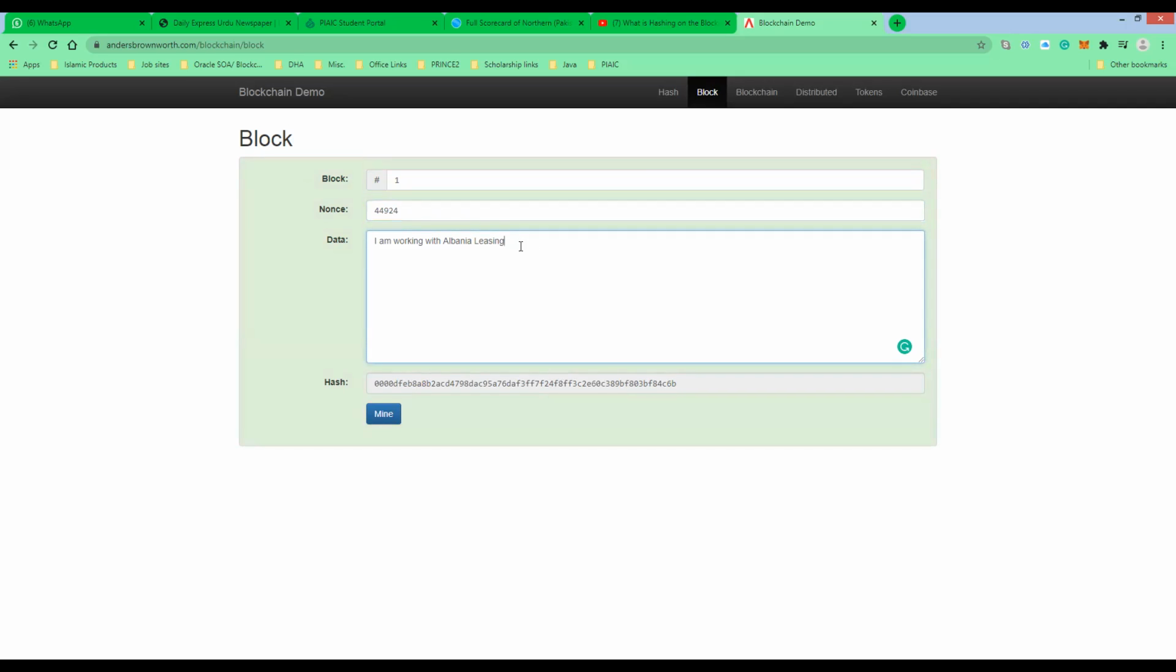Yes. For example, if I write some more data on it, this is Albania leasing, and there are 10 members in the team. So this is my complete data. I have to mine it. So the system is giving me a new nonce. You see, the new nonce is 20099 according to this data and according to this hash.